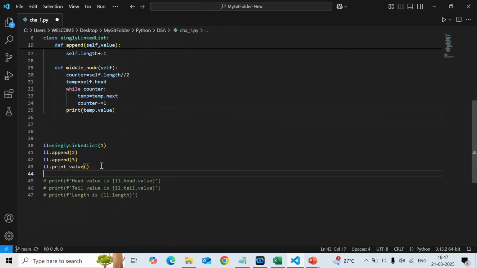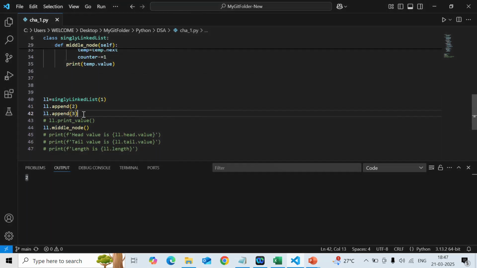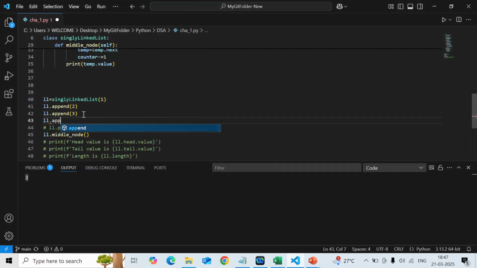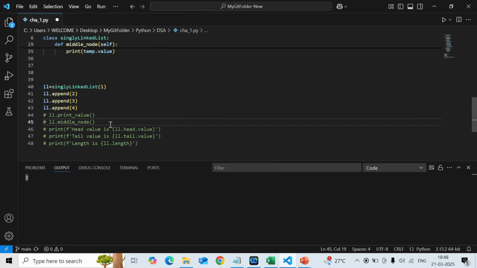Now we will comment out this line. Let's save this file and run it. See, the answer is 2. Now let's say we add one more node in order to check if it works for an even number of nodes or not. Let me add a new node with value 4. Before running this command, let me check whether it has been successfully added or not. Okay, so we have 4 nodes: 1, 2, 3, and 4.